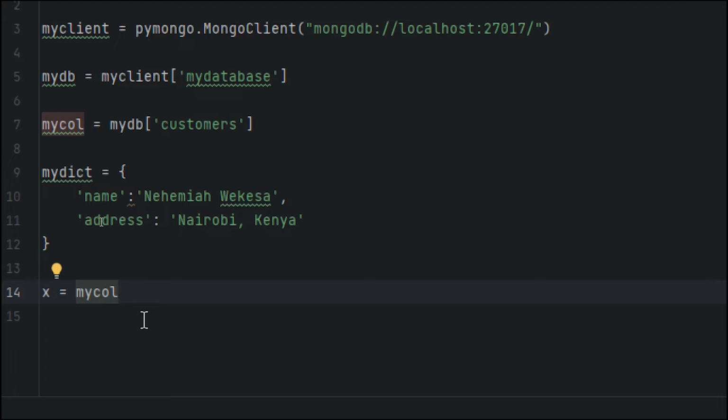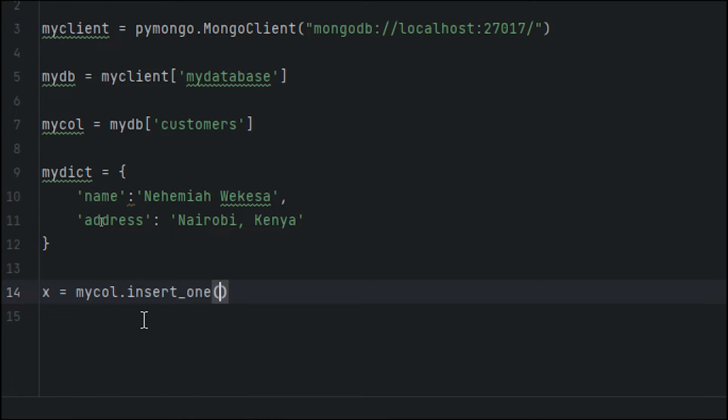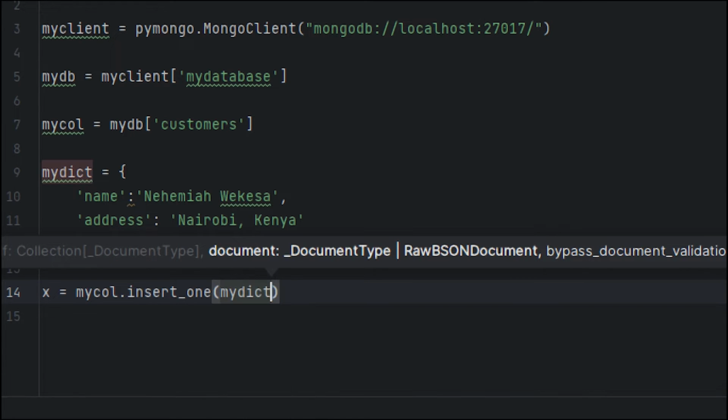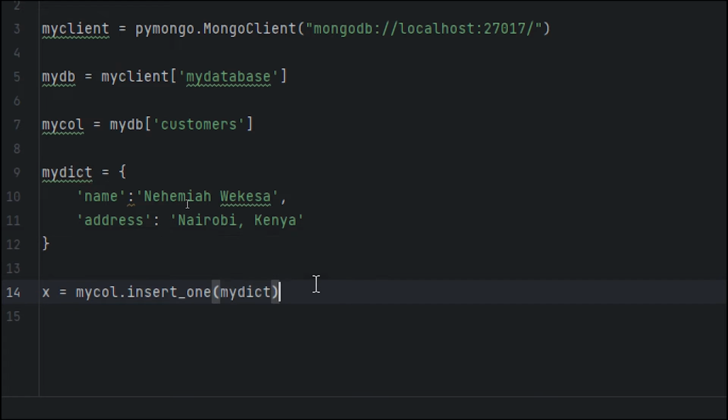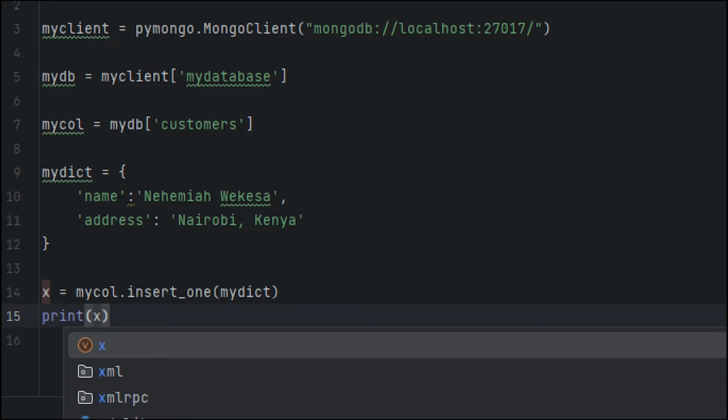Then let me say dot insert one method here. Then I'm gonna pass in my dict like that. And then what do we do? Okay, so let's try to print x and see if it will work. Let me say print x. Then let me run and see if it will work.